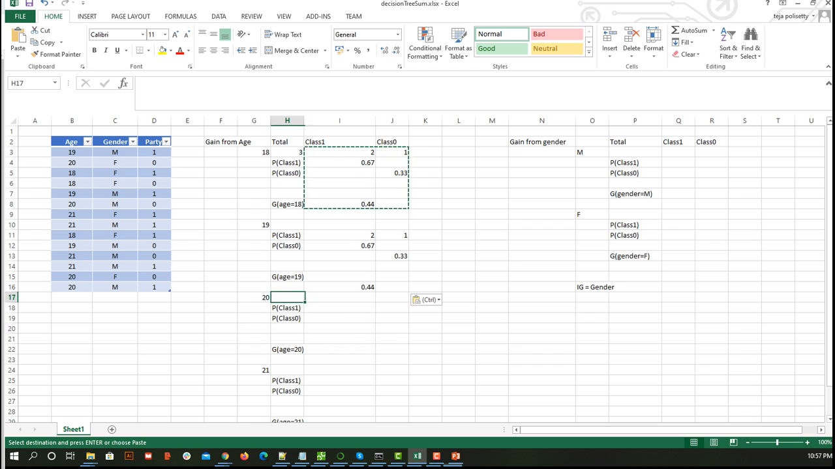Now let's go to age 20. How many are there? 1, 2, 3, 4. Out of those 4, 3 belong to class 0 and 1 belongs to class 1. So let me write it here: 4 are age 20, 3 going to class 0 and 1 going to class 1. Overall we have 4 members. So P of class 1 is 1 by 4, correct? And for class 0 we have 3 by 4.